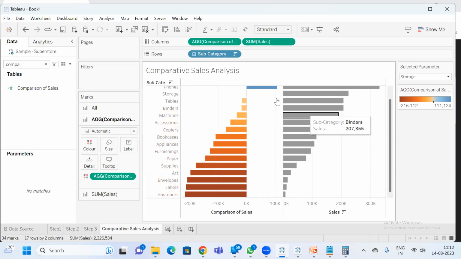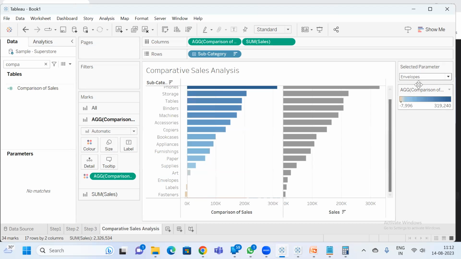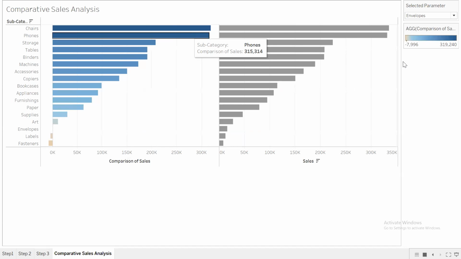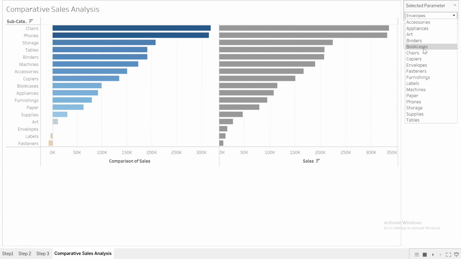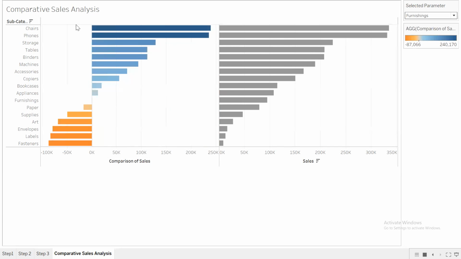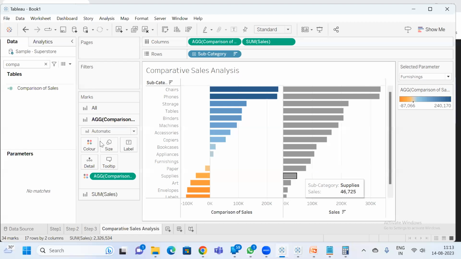Likewise, we can compare each and every subcategory. You can select any particular value and compare. So let me make it full screen. If I select like this, chairs is the highest one, so every other subcategory value is lower than it. And let me select furnishings. There are these many subcategories which are more than furnishings, and these subcategories are less than furnishings. This way we can compare the sales of a subcategory with the other subcategories.